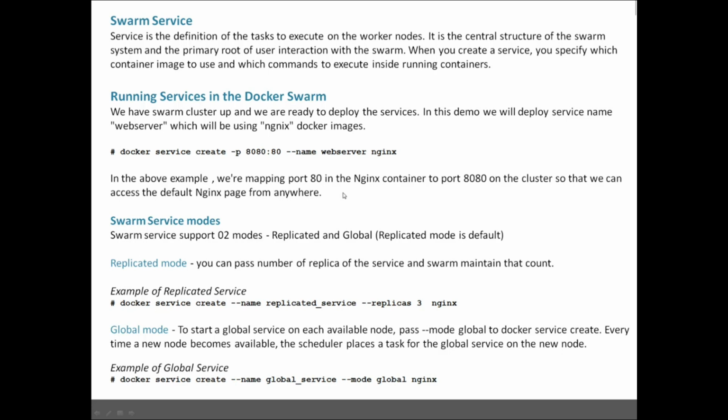The other way is global mode. To start a global service on each available node, pass --mode global to the Docker service create command. Every time a new node becomes available, the scheduler places a task on the global service on the new node. So guys, what it means? In this example, you can see here, we are not specifying number of replicas, but we are saying --mode global. Rest things are same.